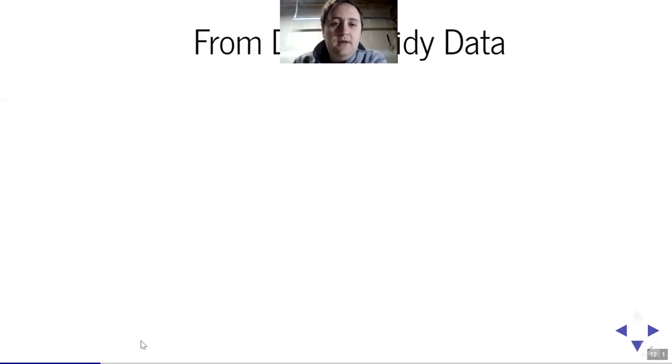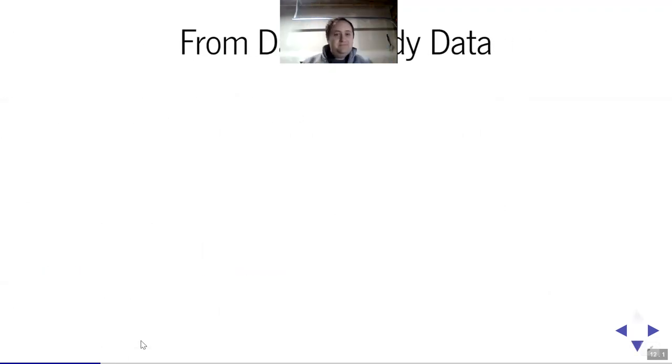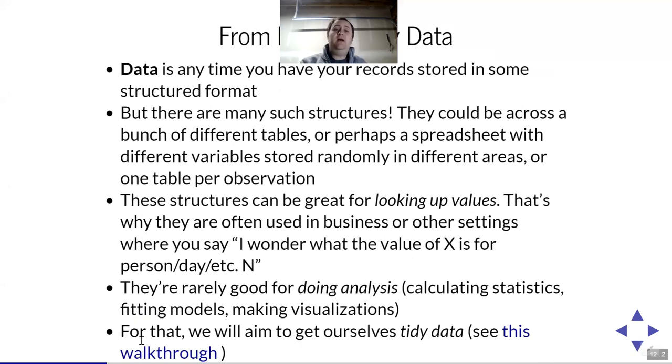All right. Okay, so we've gone from records to data very briefly. Hopefully we just get some nice data, but now we need to tidy our data. Data is anytime you have records stored in any sort of structured format. It doesn't matter what that format is. It doesn't matter if it's easy to use. But there are lots of different structures that data could come in.